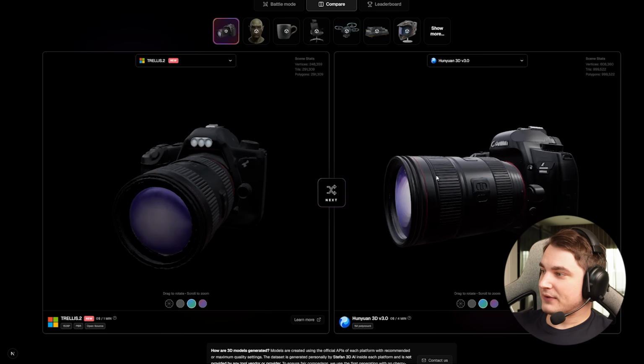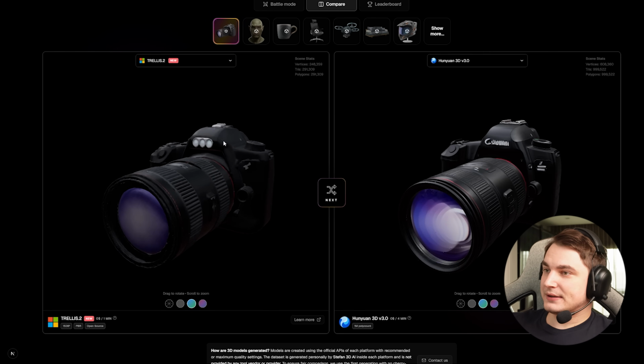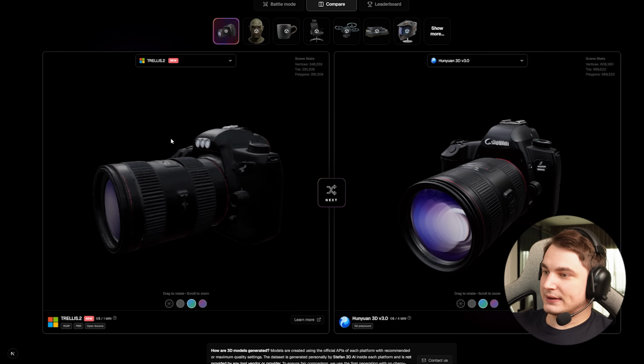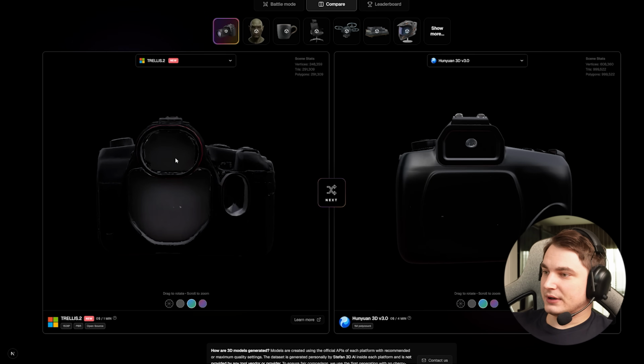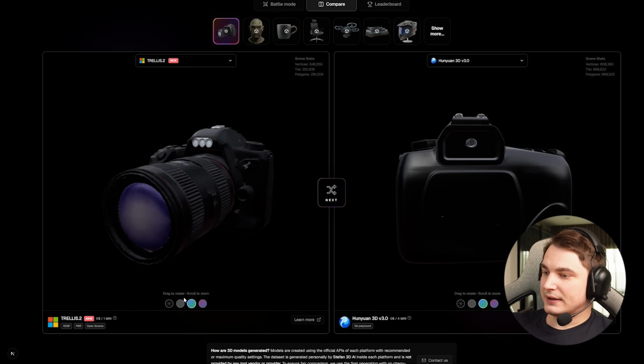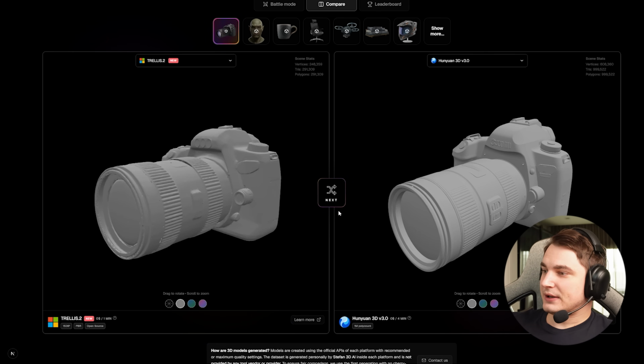Okay, so here we have a camera. Okay, so Hunyuan did not do text right, and so did Trellis. All right, so with the text, I guess some problems. Backside more logical on Hunyuan. I don't know what that is, it looks terrible. Not the reconstruction I expected. So in this case, Hunyuan definitely wins.